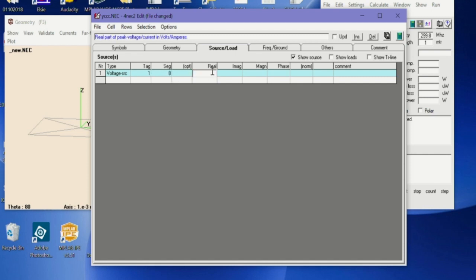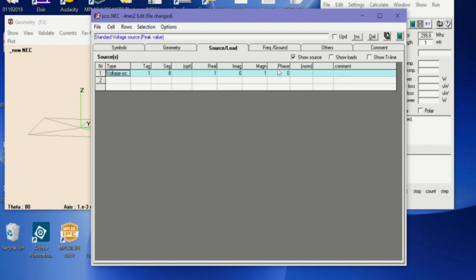And then I want to feed it just with a real signal, so that's simple. And if I wanted to put a loading coil in the antenna, then I could specify the tag number, the segment number, which would be where the coil is, and then what the impedance of the coil was. I could do all of that.